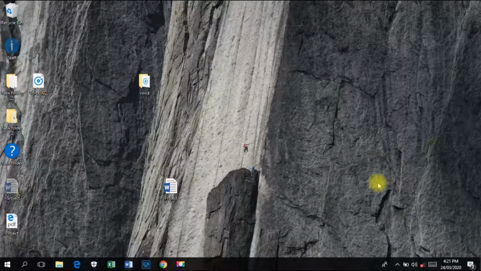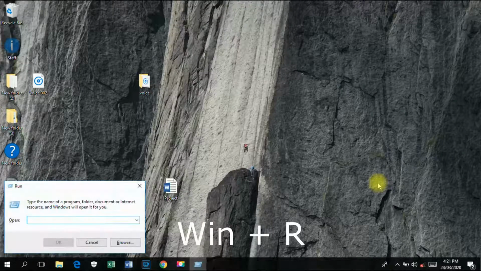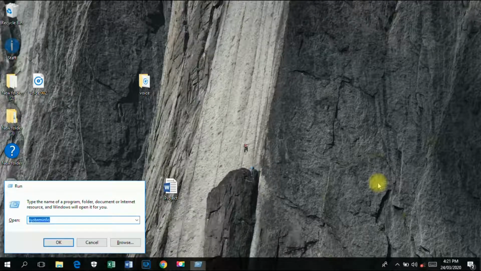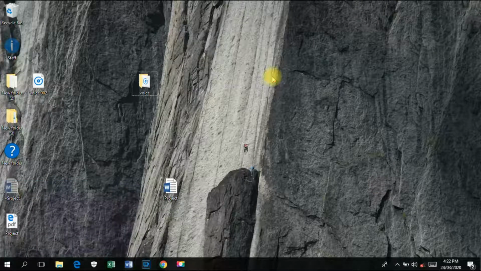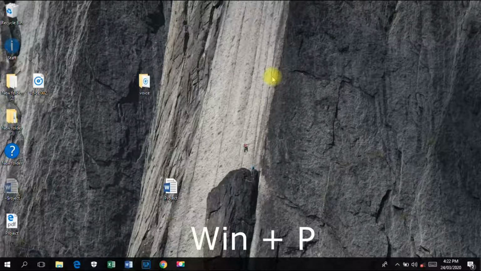Number 12. You can open the Run dialog box by typing Windows key plus R. Number 13. The projector panel can be opened by pressing Windows key plus P.